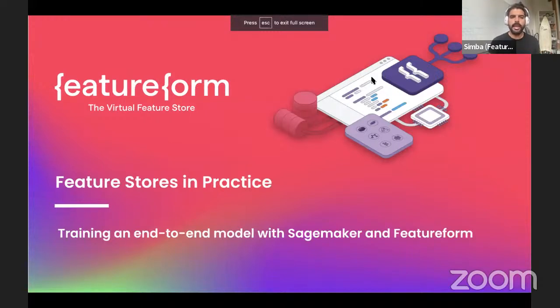Okay, so today, feature stores in practice, we're going to train an end-to-end model with Sagemaker and Featureform. We'll actually be using Spark here, running on EMR to train, and we will deploy the features to Elasticache, Redis, to actually serve. And those options are just kind of arbitrary. I just picked three for use in this webinar.